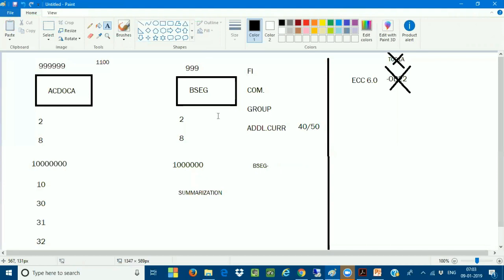Very, very important. So summarization, I am making the summarization a prerequisite in my SAP S4HANA before I want to post the documents. Second one, what happens if I don't do the summarization, Mahesh? Okay, I don't want to do the summarization.